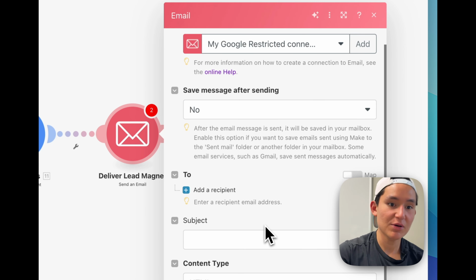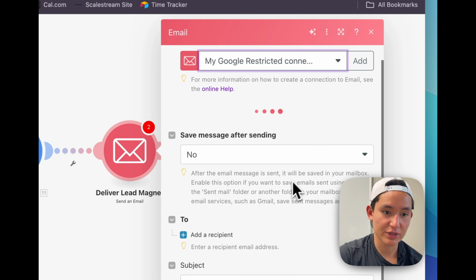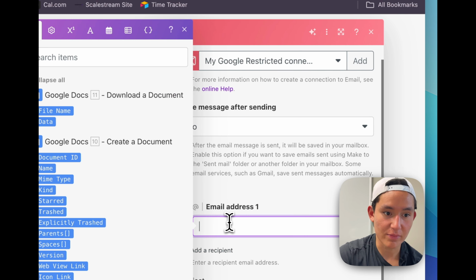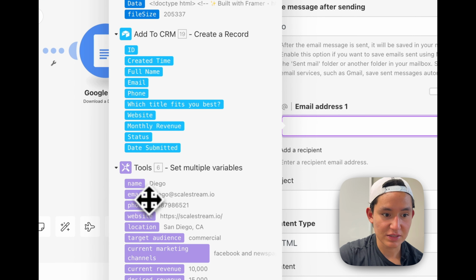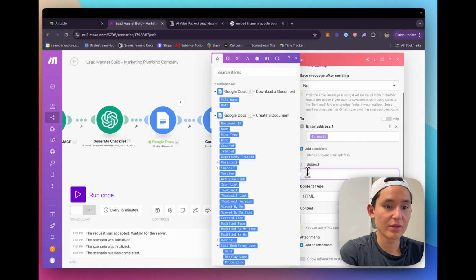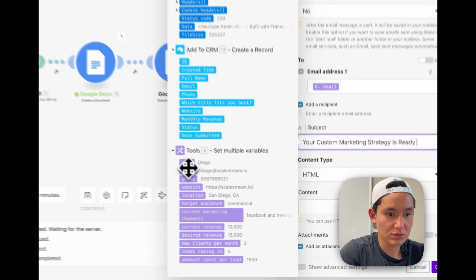Now we're going to set up the email. For this, you just need to connect your email connection, which I just connected right here. Save message after sending? No, because it saves automatically already. I'm just going to send it to this email. Subject is going to be: your custom marketing strategy is ready. And we can add the name if you want: is ready, Diego.